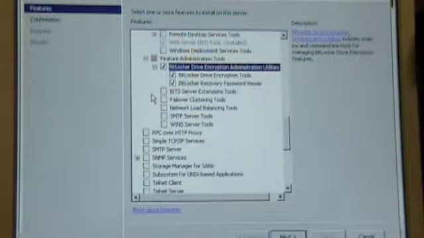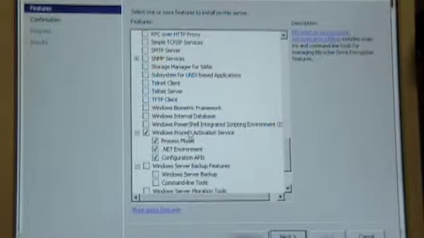It's great. So anyway, you want to make sure Windows Process Activation Service is checked, and I believe that's it, out of the features. So you want to hit Next.